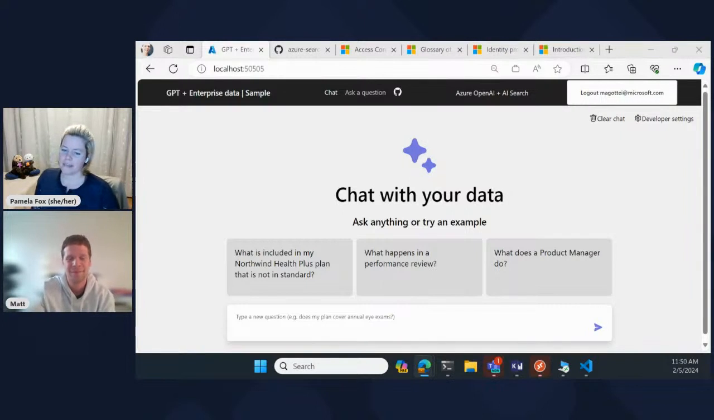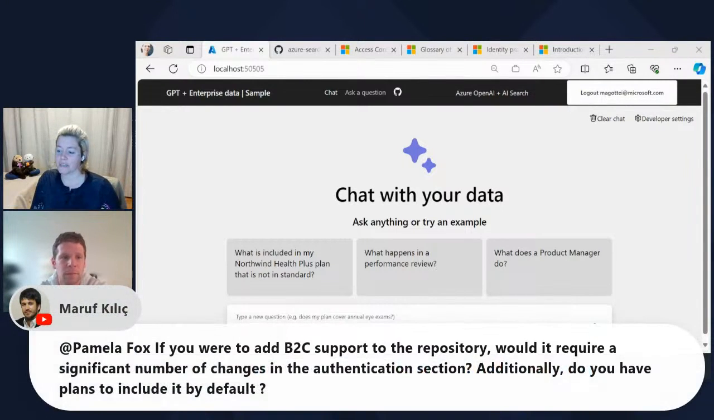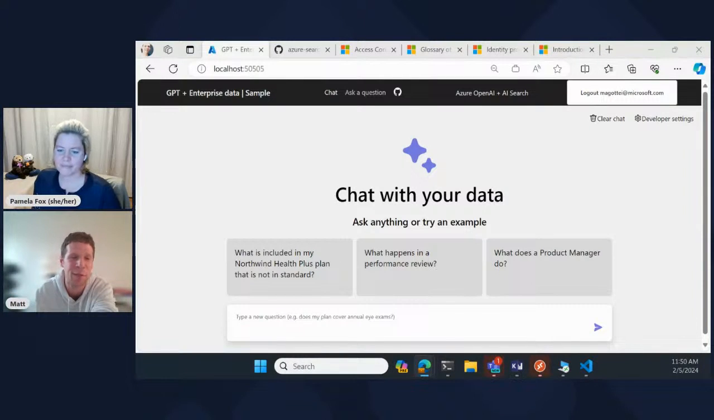Following up on the B2C question, Maruf asks if we were to add B2C support to the repository, would it require a significant number of changes in the authentication section? And do we have plans to include it by default? This is great feedback. This is something that I am more than happy to assist with, and we can talk over the GitHub issues. We actually had another person in Microsoft figure out how to set up B2C, which unfortunately has more steps. So I am more than happy to help pull in his changes as optional. We've already had a lot of that work done for us.